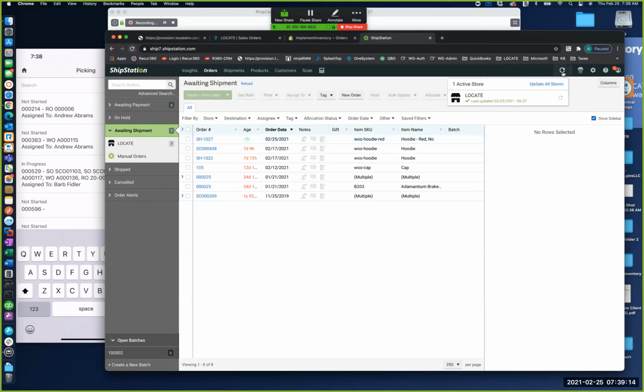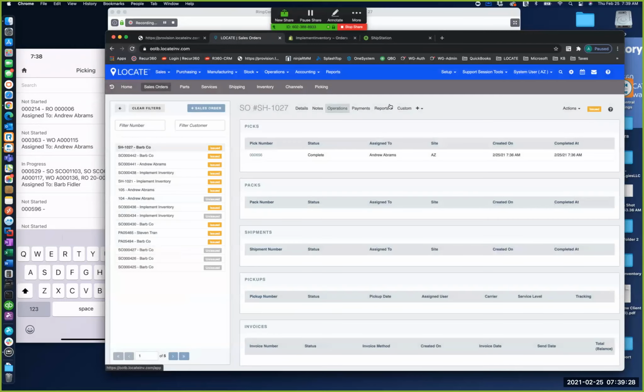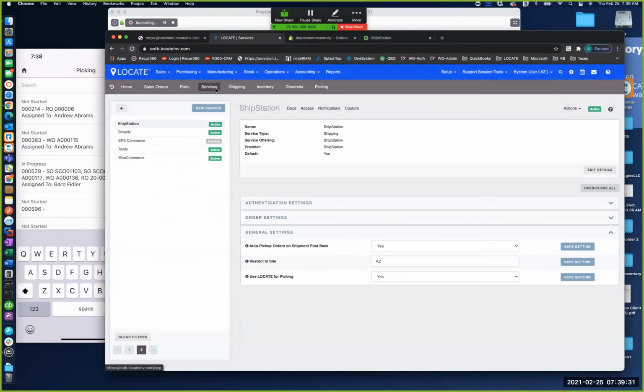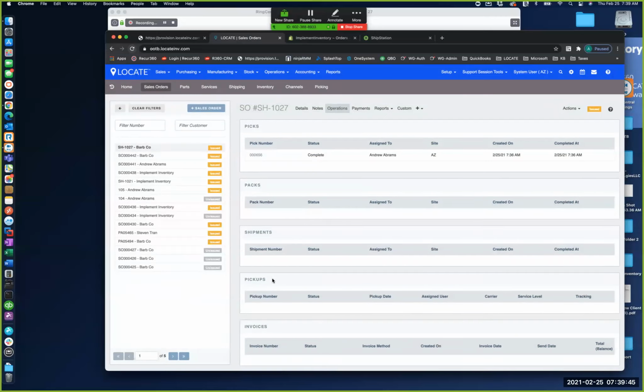All right. I'm going to do an update on all stores, which will happen automatically. And now in the background in Locate, in a couple of minutes, we're going to see what's called an auto work. An auto work is ShipStation writing back to Locate that the pick was completed. Well, we already did that, so it's going to create a pack for the Woo cap. It's going to create a pickup, and then it's going to automatically pick that up.